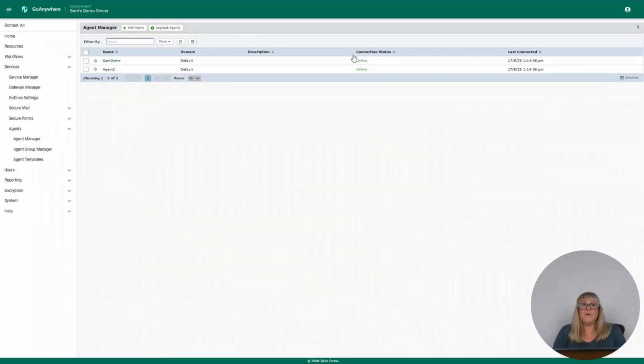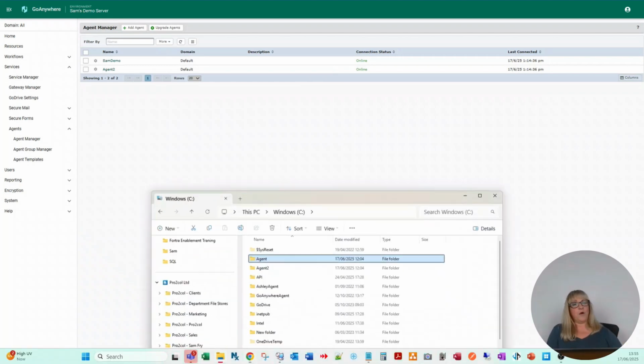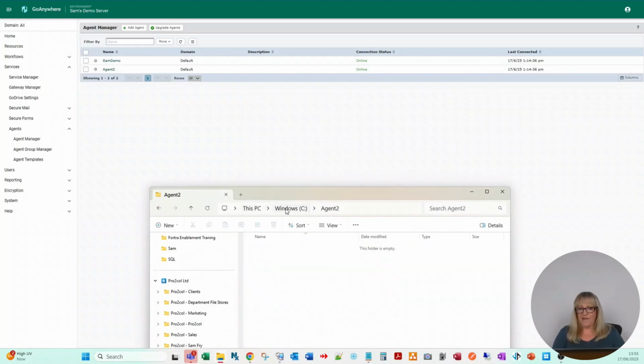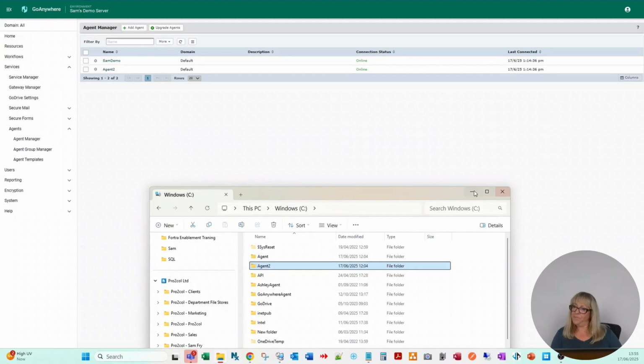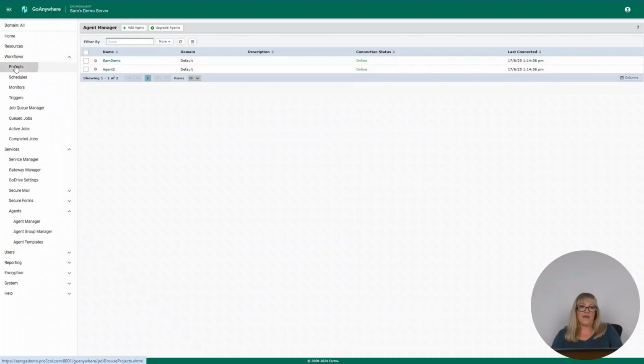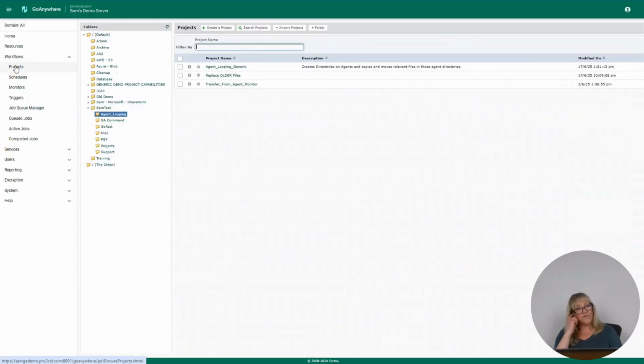So there they are, Sam Demo and Agent 2. They're both online. Now for purposes of this demonstration, they're both on my laptop, just because that's easier for me to show you. So these are the two root directories. That's Agent 1's root path, and that's Agent 2. And there's nothing in there at the moment, so they're empty. What we're going to do is we're going to run this top level MFT project, and then that's going to do the distribution onto the agents. So we'll have a little look at the project now.